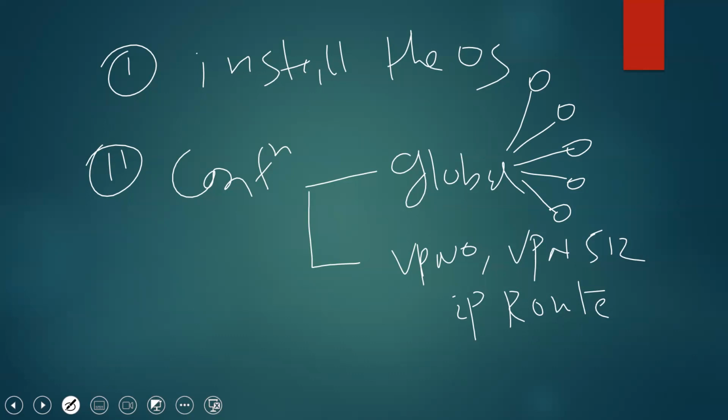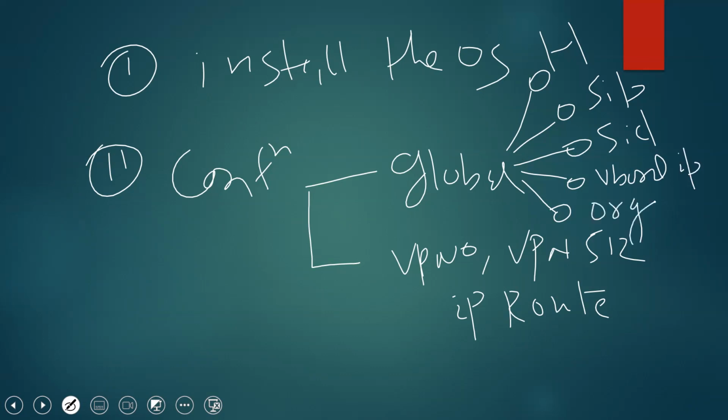To all the devices you have to do the following. You have to give host name, system IP, site ID, and then you have to give the reachable vBond IP. And then finally, you have to give the organization name. These 5 things you have to give: host name, system IP, site ID, vBond, organization name.